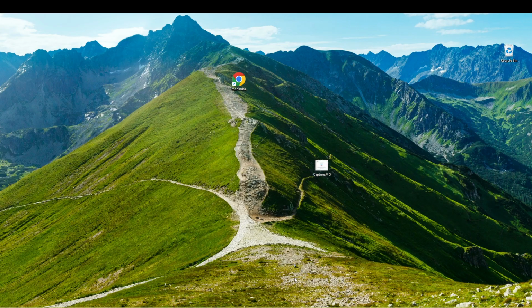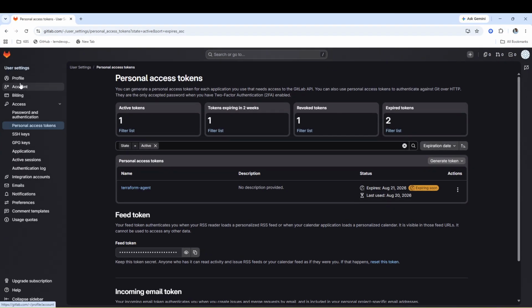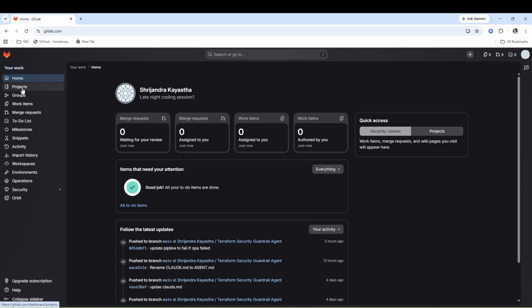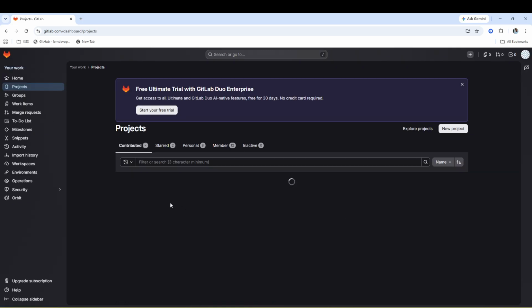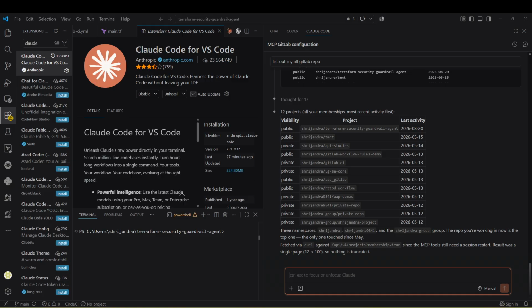If you want to verify, over here this is my repo, and when I go to home and then projects, these are all my repos. 5G core, API services, GitLab, all these are public repos, Terraform security agents, the same as over here. Terraform security agents, guardrail. In this way we are able to connect our GitLab MCP to our Claude Code. Thank you.